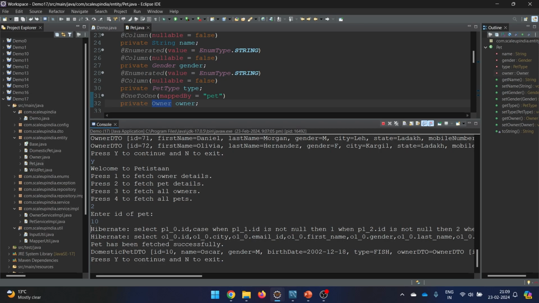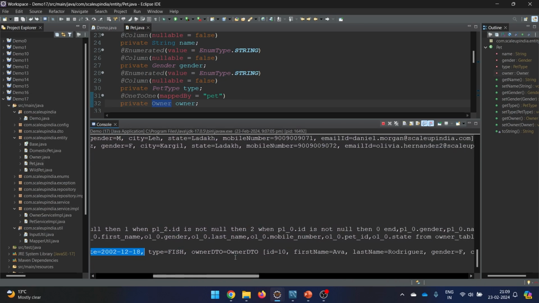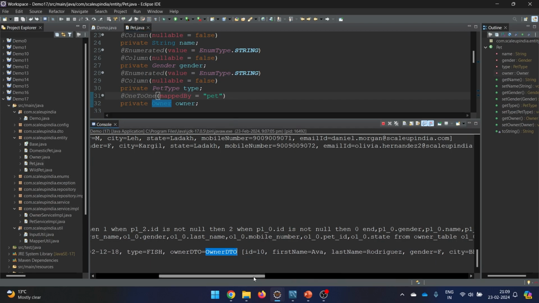So when I execute this, it shows me the pet details, as well as the owner details, because this time the lazy loading was only from the owner side. Here it is eager loading by default, and since it is bidirectional, as I mentioned in the previous video, you can't make it lazy. Even if you write lazy manually, it will behave in an eager way only. So this is the thing.